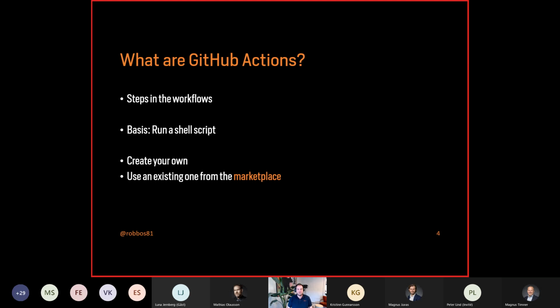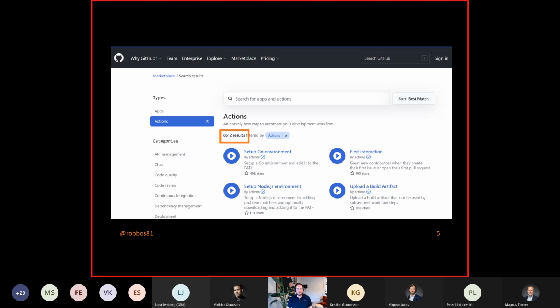In the basics, it can just be a shell script that echoes something out for you, something that you want to automate away. You can create your own shell scripts that you execute, or you can create your own actions that you want to use, but you can also use existing actions from the GitHub marketplace.